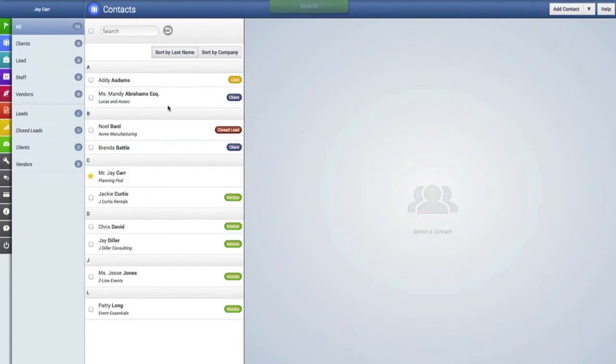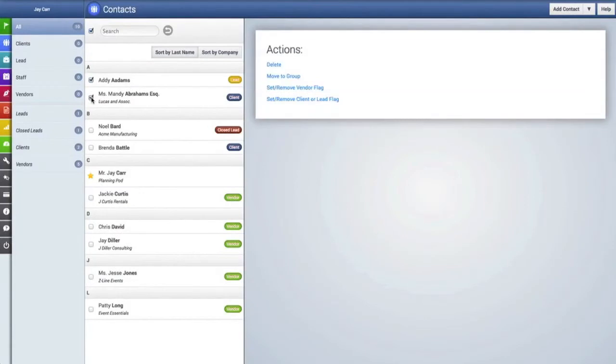And you can also do additional things in bulk with multiple contacts. For example, you can delete more than one contact at a time, or you can move more than one contact to a group at a time.